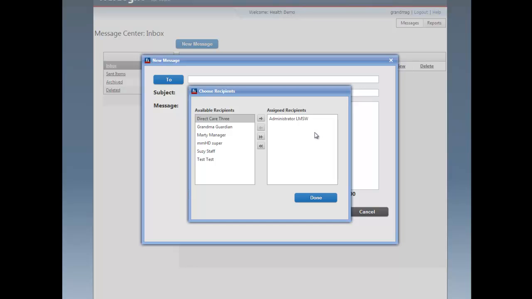So that is an overview of what the reporting role is and how the reporting role works.